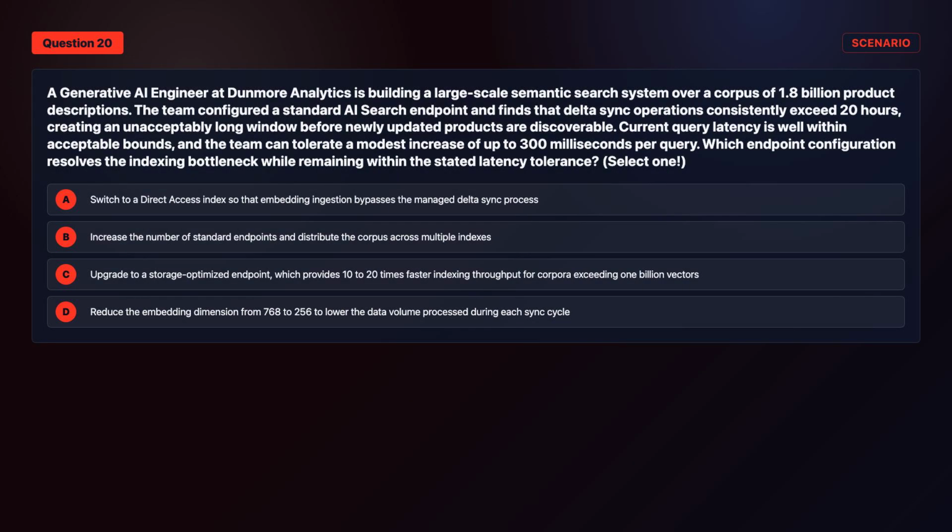Here we go. Question 20. Anchor on the exact workload. A generative AI engineer at Dunmore Analytics is building a large-scale semantic search system over a corpus of 1.8 billion product descriptions. The team configured a standard AI search endpoint and finds that delta sync operations consistently exceed 20 hours, creating an unacceptably long window before newly updated products are discoverable.